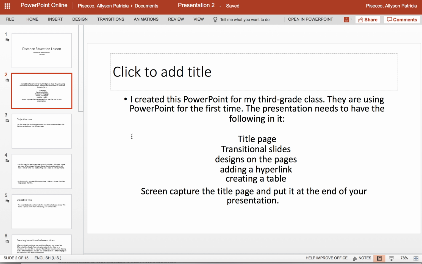The presentation needs to have the following in it: a title page, transitional slides, designs on the pages, adding a hyperlink, creating a table, and screen capturing the title page and putting it at the end of your presentation. Now I must remind my fellow students that this project is being done during computer lab. So this is a distance education lesson where you will create something in a different class and then bring it back to me when the assignment is due.